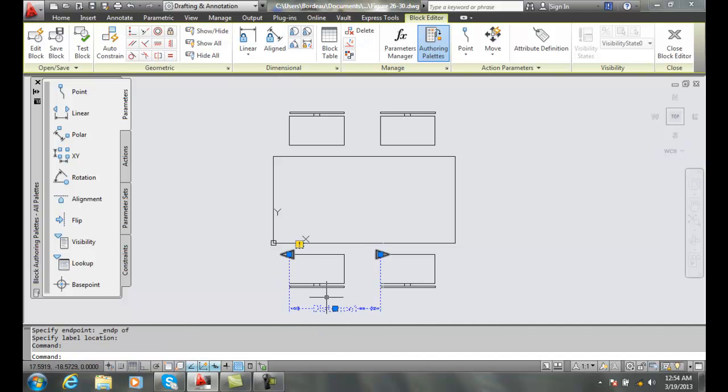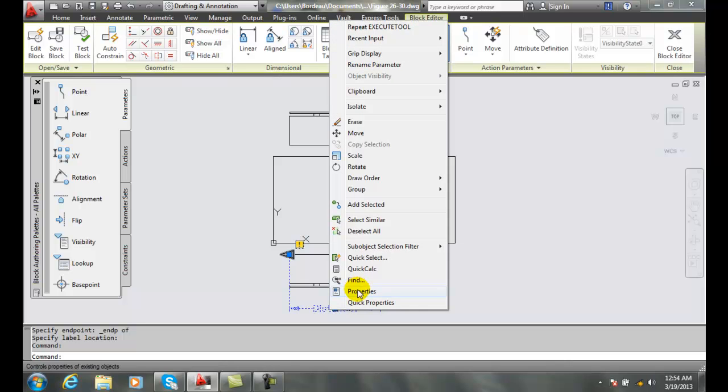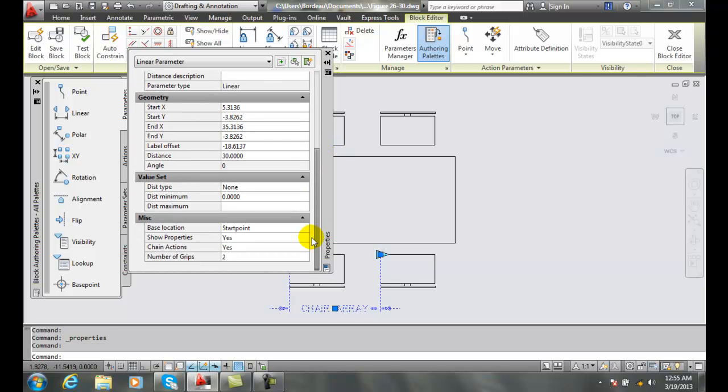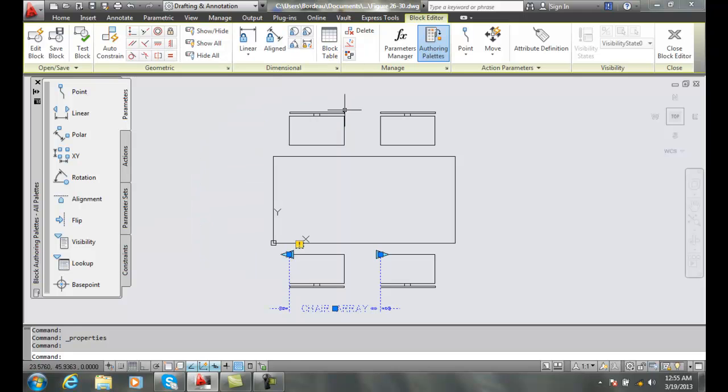I'm going to click on this particular parameter, right click, go to properties, and I'm going to change the name to chair array. And you can see down here that it is a chain action. I'm going to say close. Alright, and we have no actions assigned to this thing.